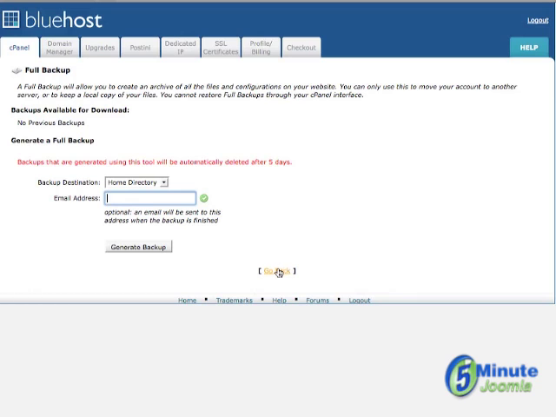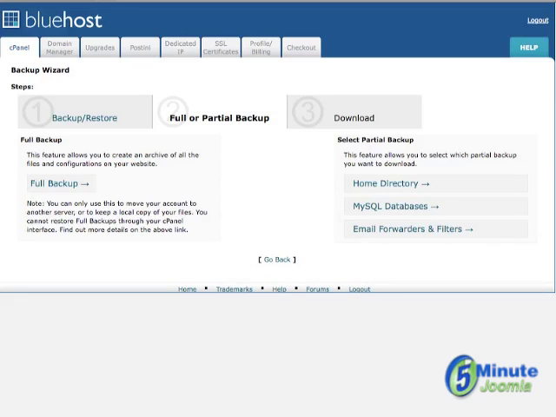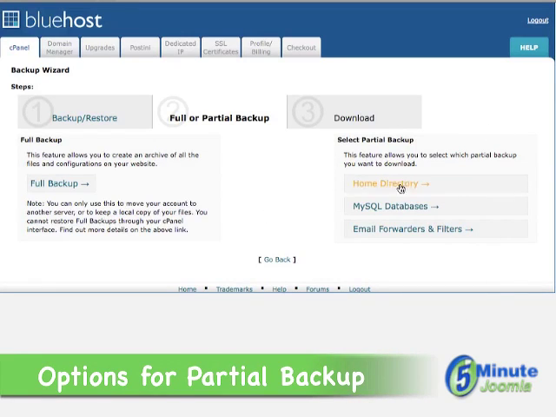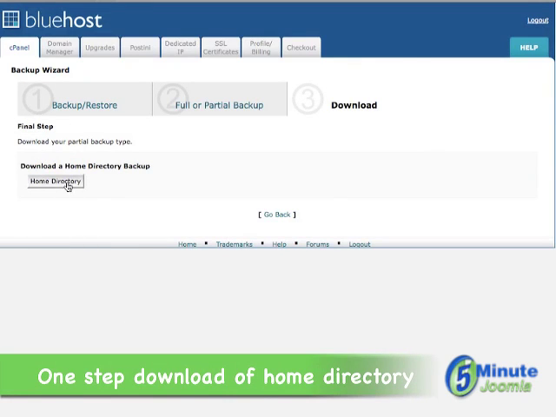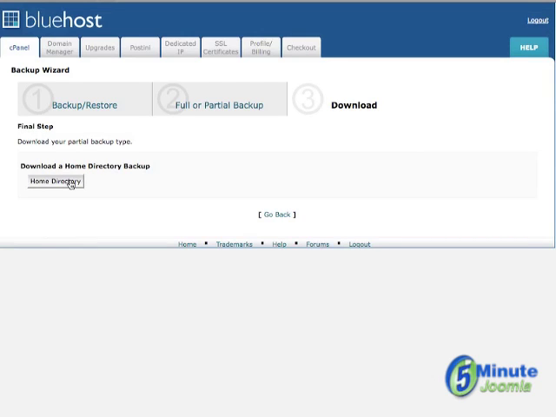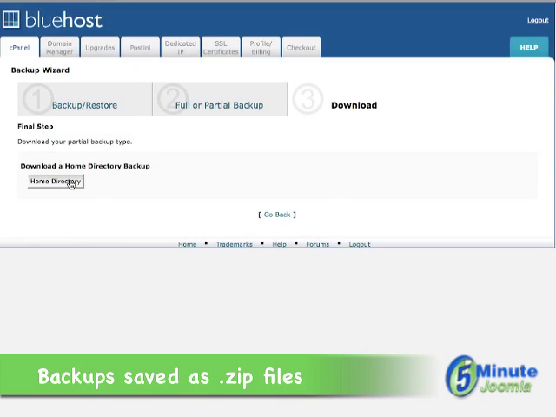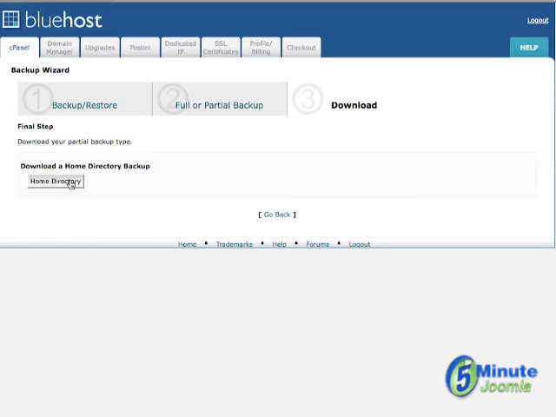What you most likely will want to do is go to select partial backup, which is over here on the right. The first option we have is the home directory. And if I click on this, it'll start downloading the entire home directory onto my computer, and then I can keep it in a safe place in case anything should happen to my server. Now what you'll see is this will be a zipped file. If you were to unzip it on your hard drive, you would see the exact same configuration as all of the Joomla components on your server.